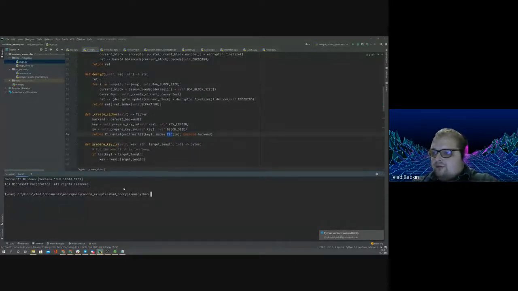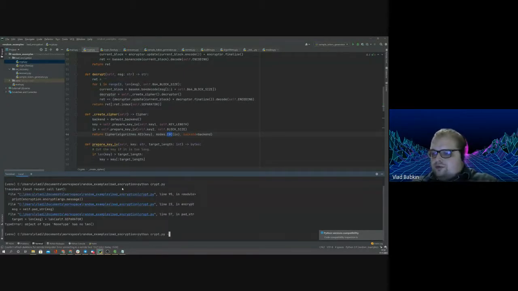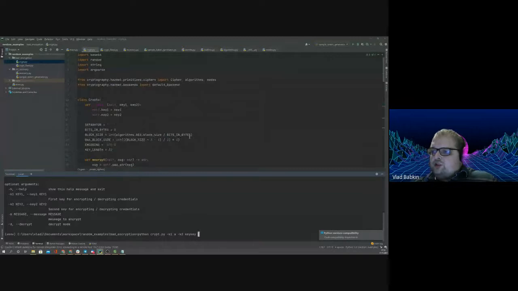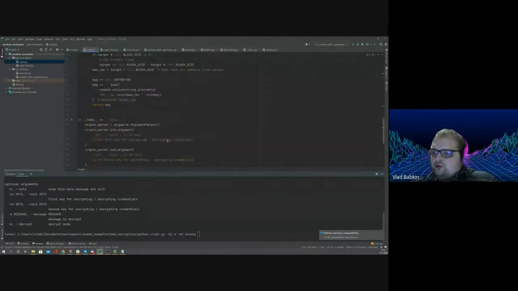I have the venv here, and a Python script. The script is created to produce the help messages, so you can pretty much pass around keys like this. The block size for AES is actually 16 bytes, so we will provide it 16 bytes of repeated text in the message.